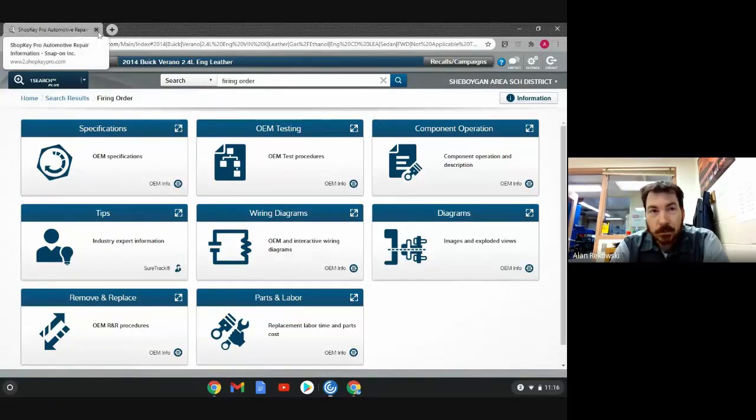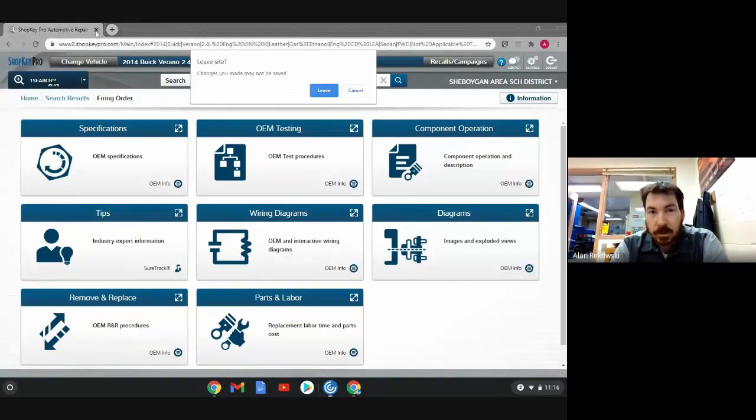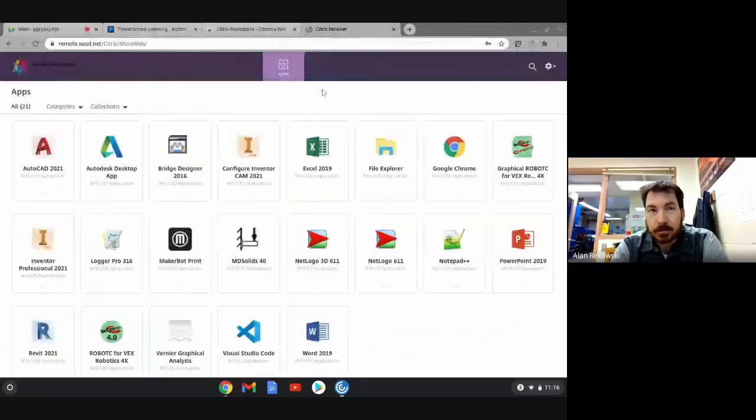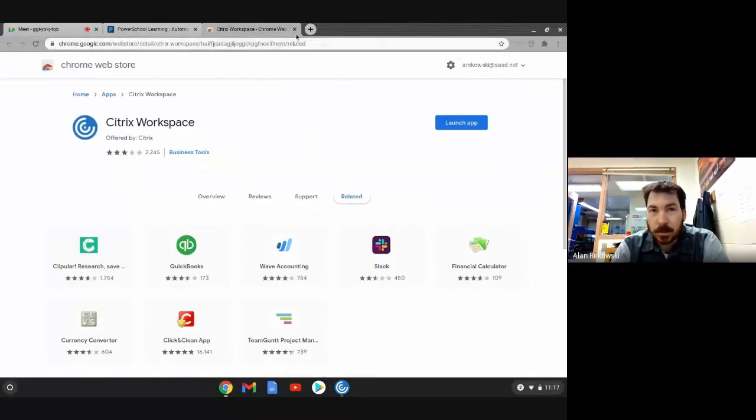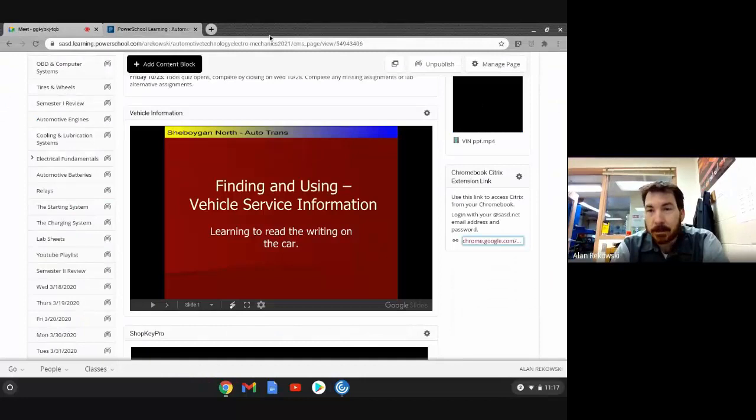And then when we're done, we can simply just close our browser. And then we can close Citrix. We don't need that anymore. But that's how we access Citrix, as well as how we can access ShopKey Pro through Citrix so that we can continue to do planned activities for class.